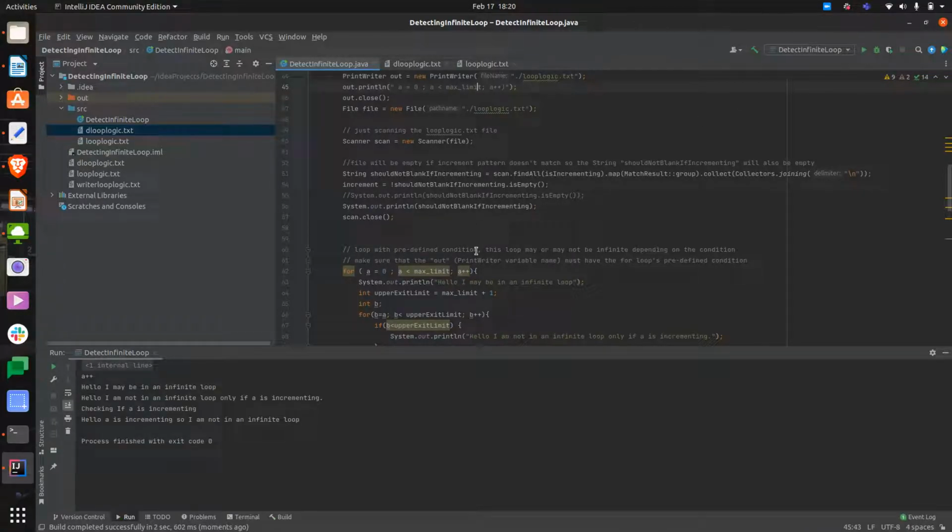So I have run it. First it will print the a plus plus. Why is it printing the a plus plus? Because we are matching this pattern.